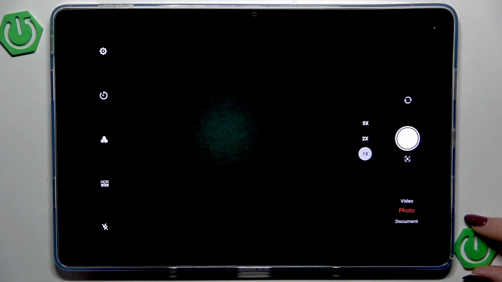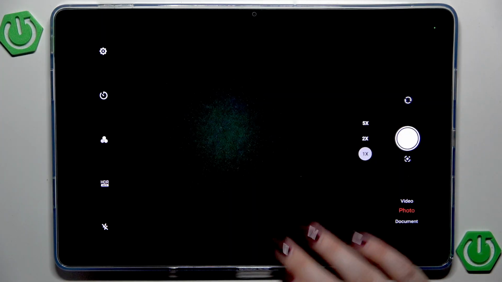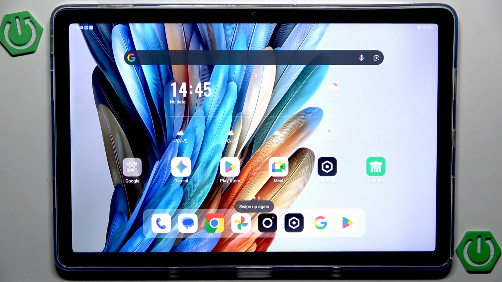Alright, and if you'd like to turn it off, simply tap on this icon again and tap on off, and from now on your device will take photos right after touching the shutter button. Alright, so that will be all.